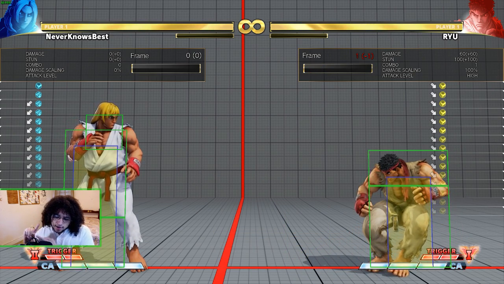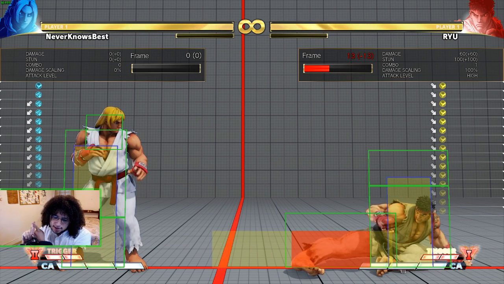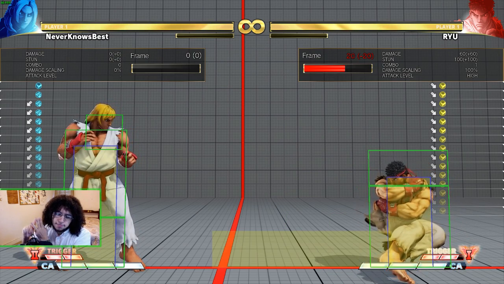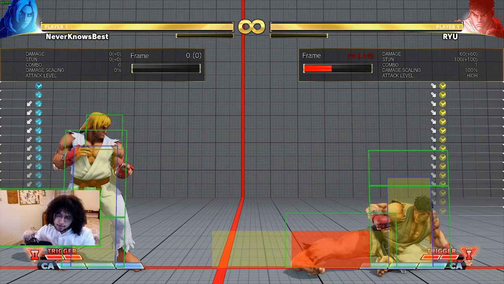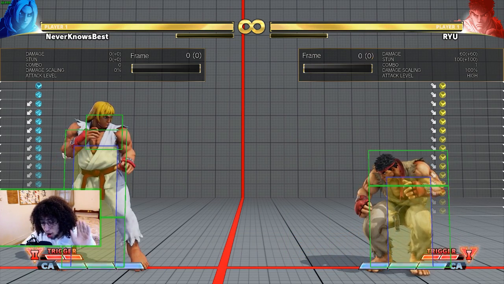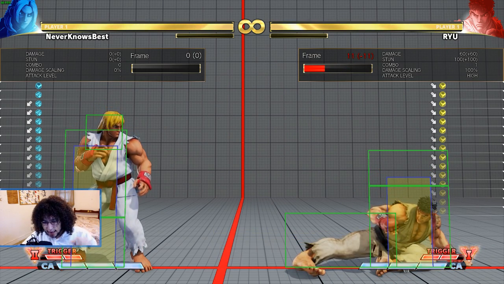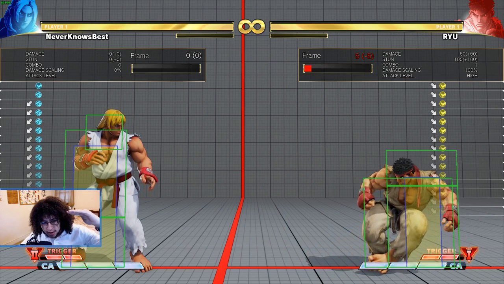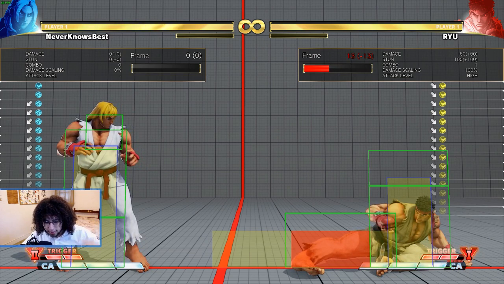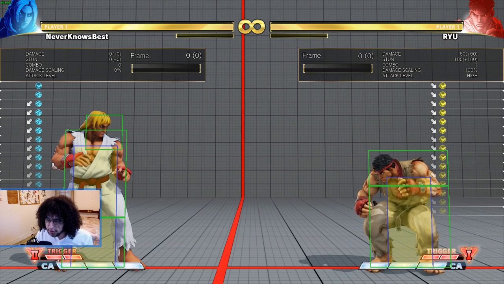So higher moves beat lower moves. So lights are defeated by mediums. Mediums beat lights. Heavies beat mediums, right? Correct me if I'm wrong, but I believe throws beat all normals, and special moves have the highest priority unless they are throw invulnerable. Right? So throws should beat everything unless it's specifically throw invulnerable. Right?